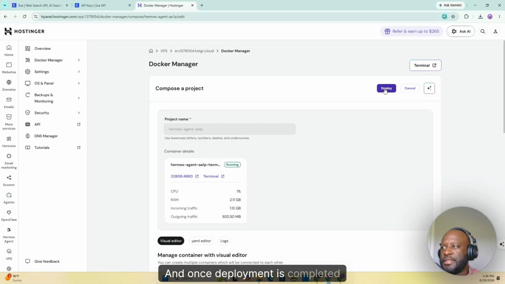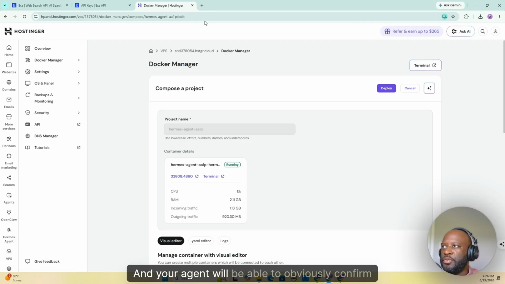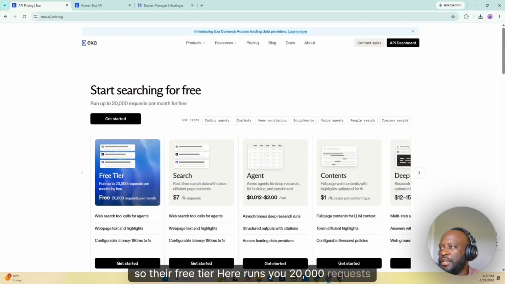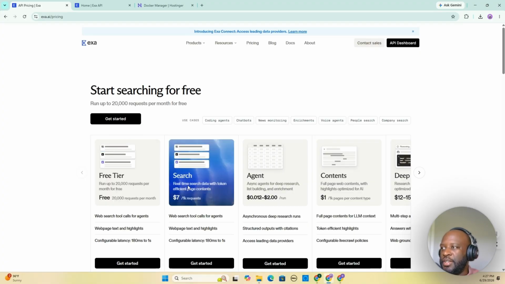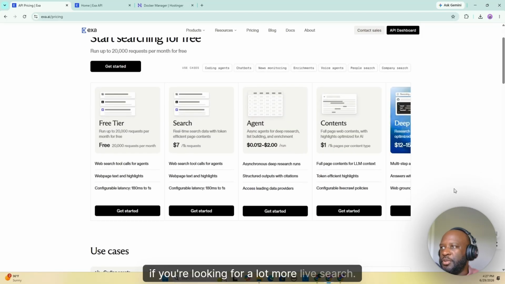And once deployment is completed, you are then able to go to your Hermes agent. I use Telegram. So you can go into your Telegram and just start chatting with your agent and say, do you have access to XR? And are you able to do a live web search? And your agent will be able to confirm that. So the free tier here runs you 20,000 requests per month for free, which is amazing. And then you have a few other pricing tiers in here as well, if you're looking for a lot more live search.